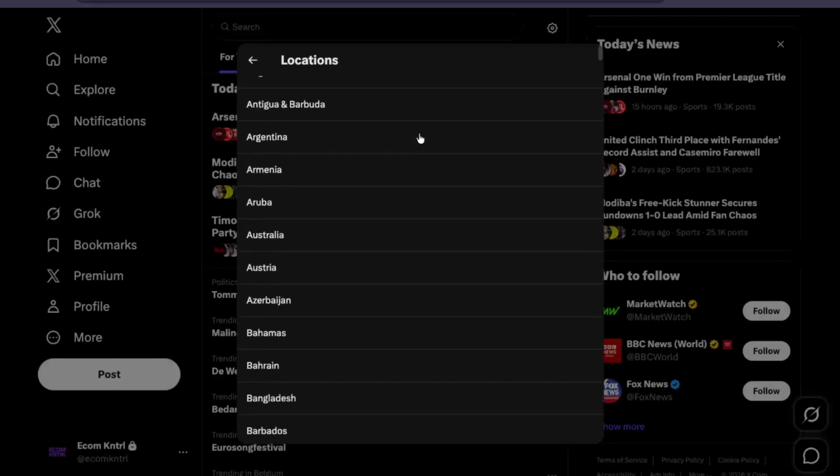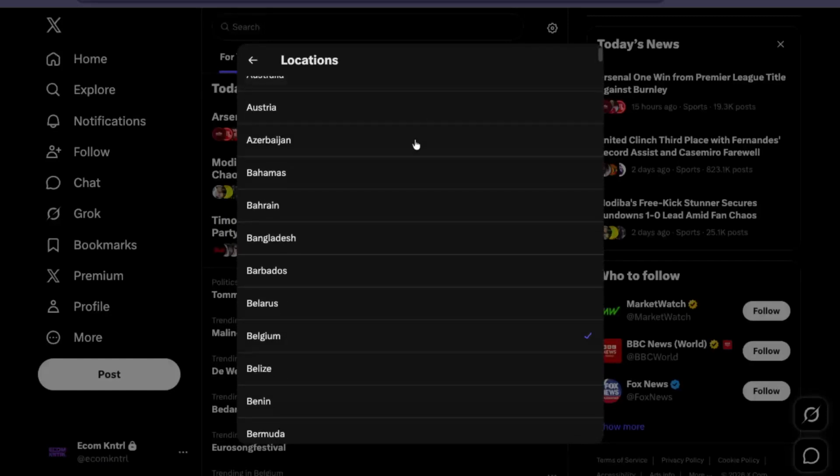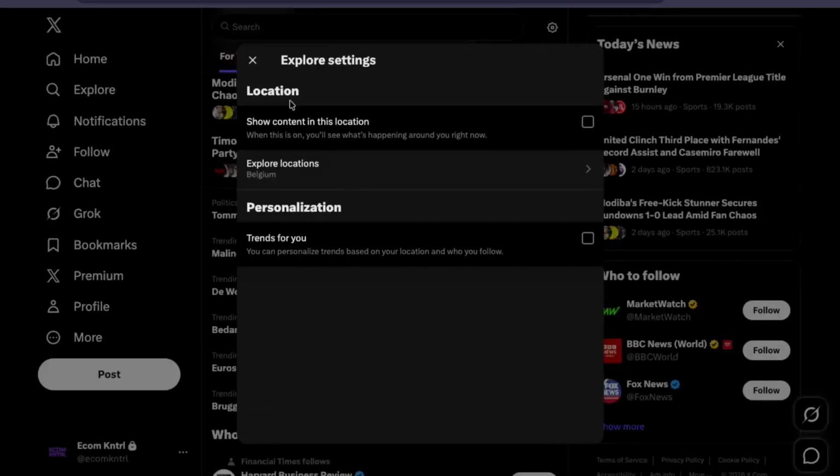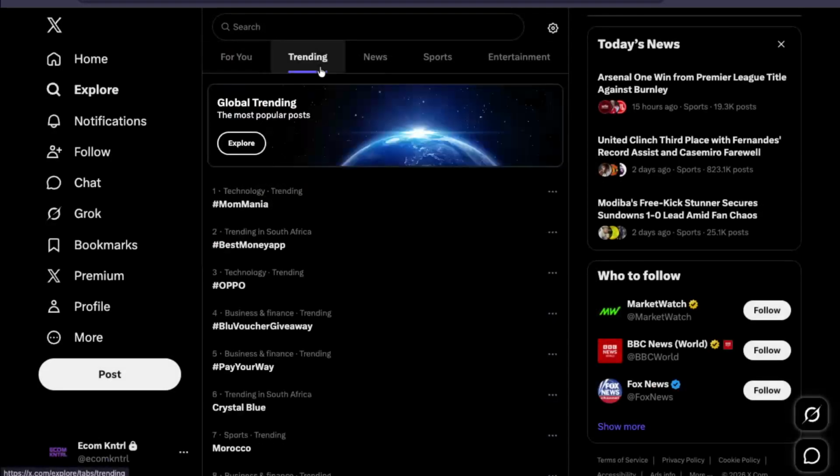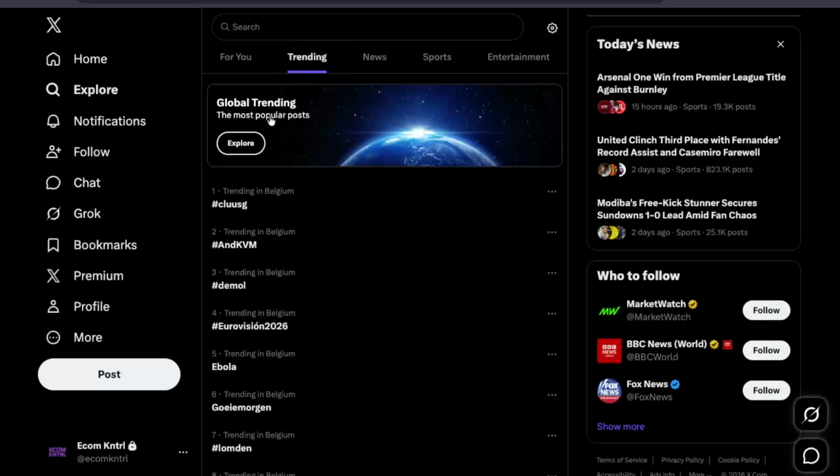You can change this anytime, so feel free to experiment with different places depending on what you're researching or curious about. Once you've chosen your location, click on the back option to return to the Explore settings, and then back again to the main Explore page. From here, click on the Trending tab. This will show you the trending topics based on the location you just selected.